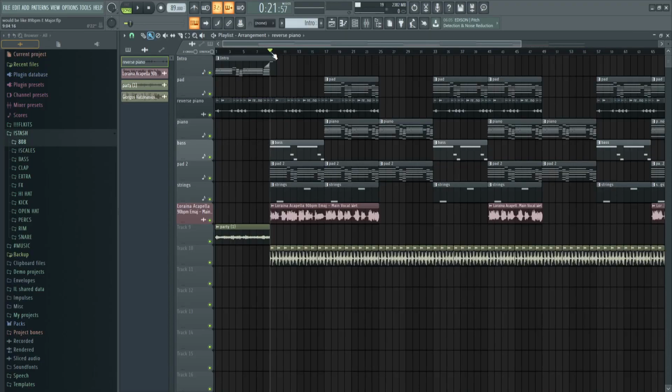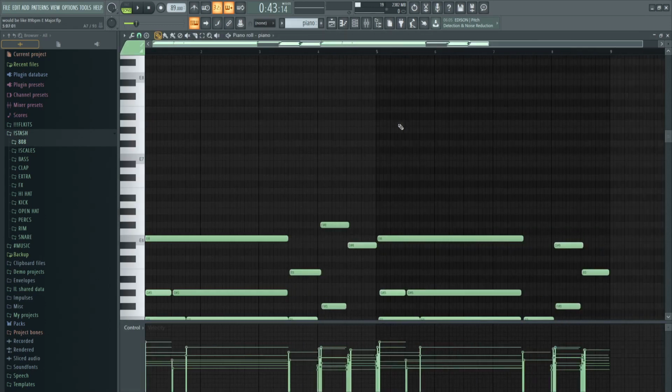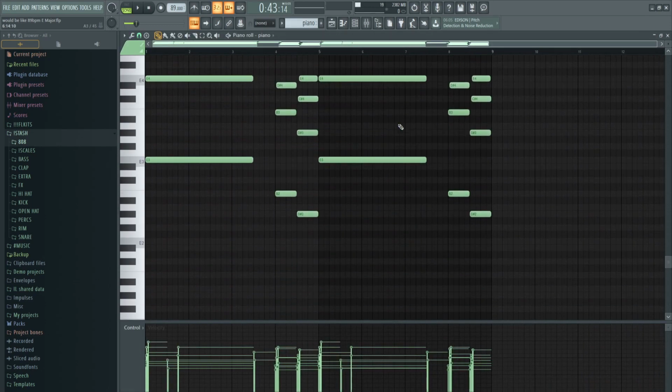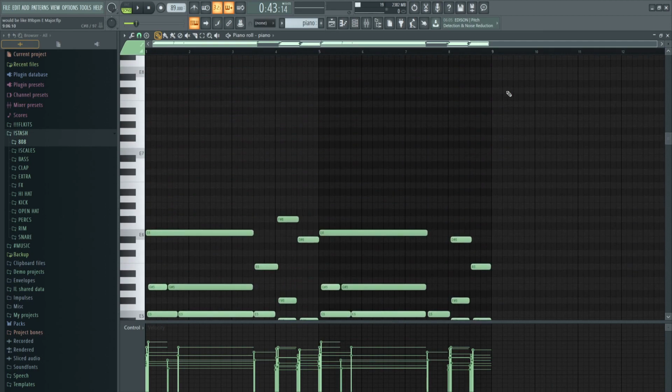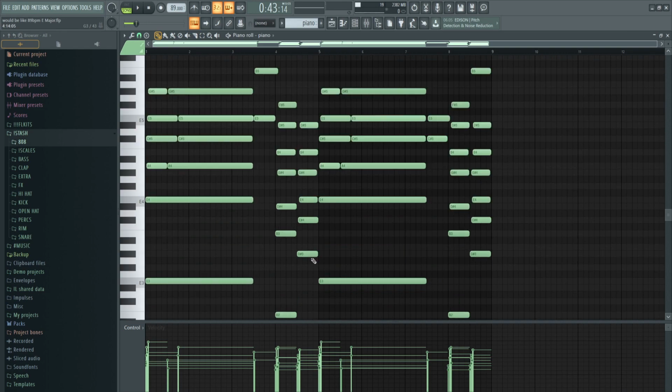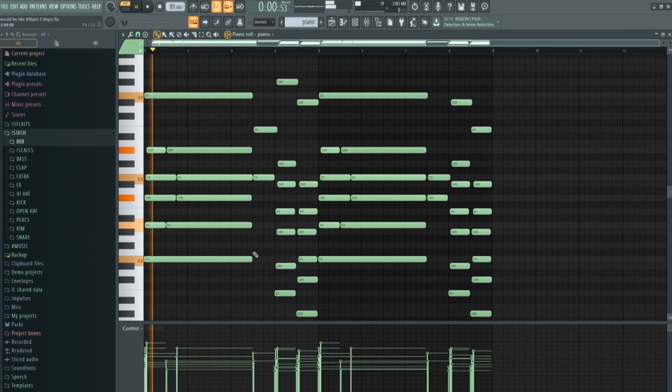Alright, so next we go into the actual loop. So we got the first pad that I showed you, the reverse piano, the piano, which is basically the exact same as the first one. I just added bass notes and top notes, took out the ascending run, duplicated the chords that I used in the first part. This is what this pattern sounds like.